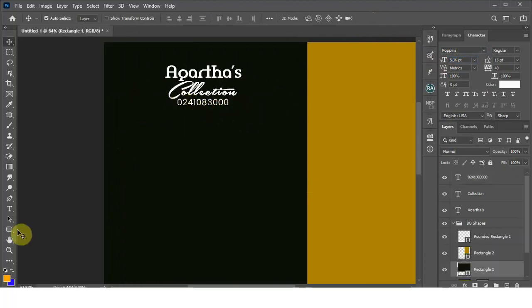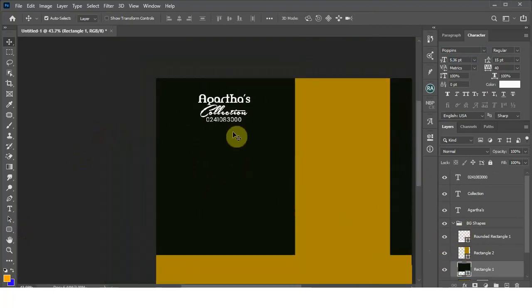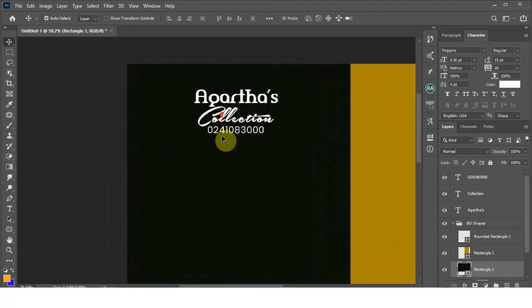Now what I'm going to do is make sure that you don't click on the background. I do not want what I'm doing to enter this background shape, so make sure you close it. So select any of these texts here to make sure that what we are going to do next is part of what we are putting here.